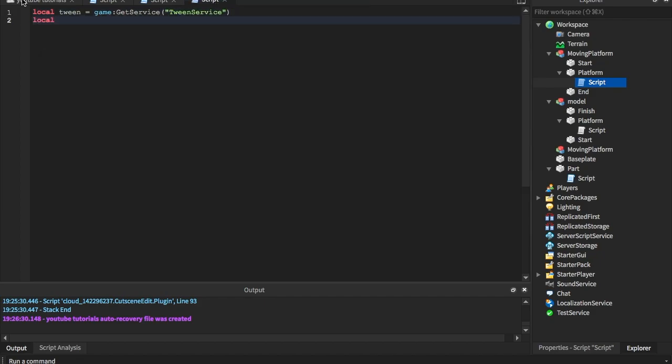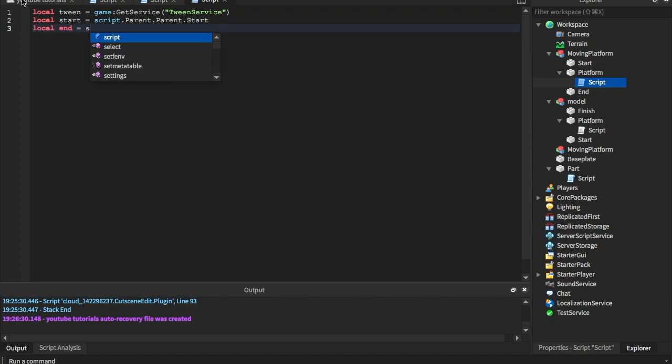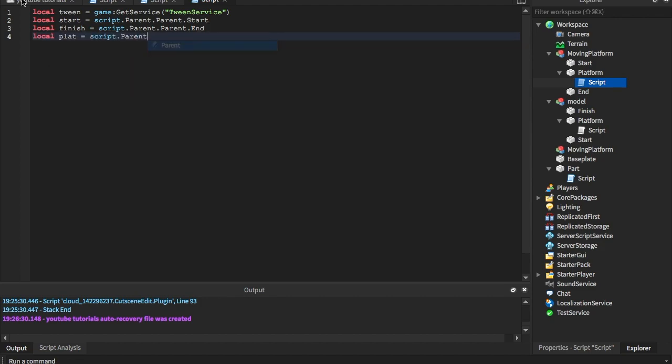So local start equals script.parent.parent.start. Local end equals, well actually no, I can't use that. Let's do finish equals script.parent.parent.end. Local platform, well, that's gonna be called plat, equals script.parent.parent.platform. Okay, now we're going to need to do a while loop.